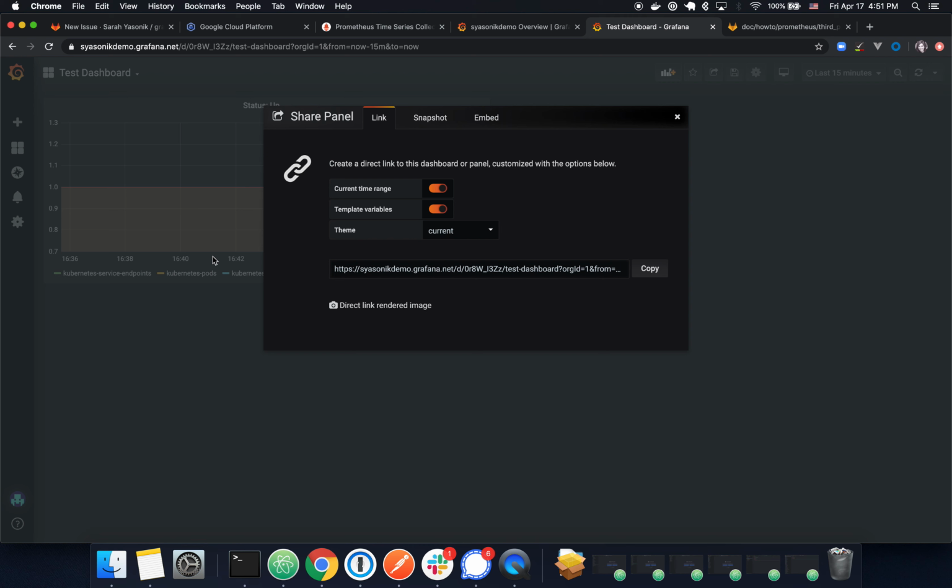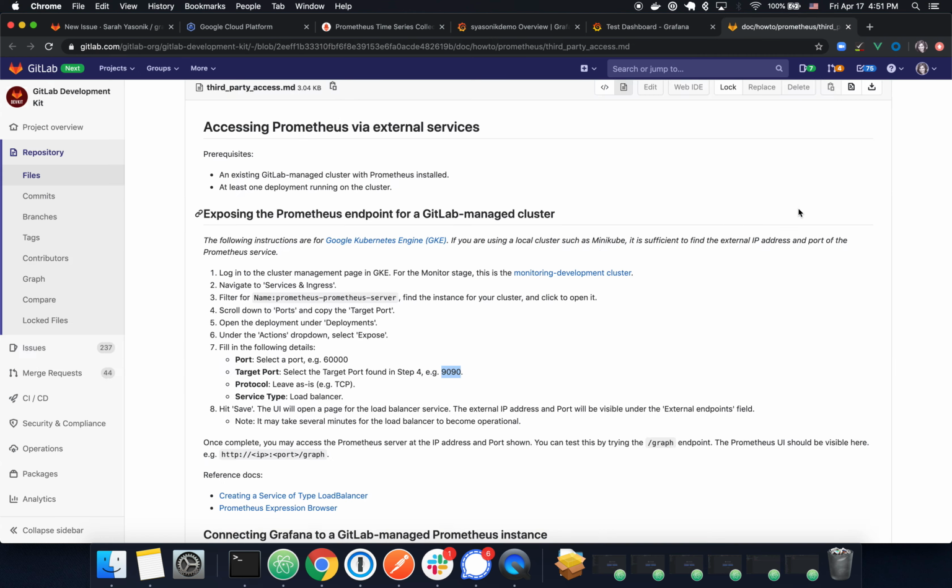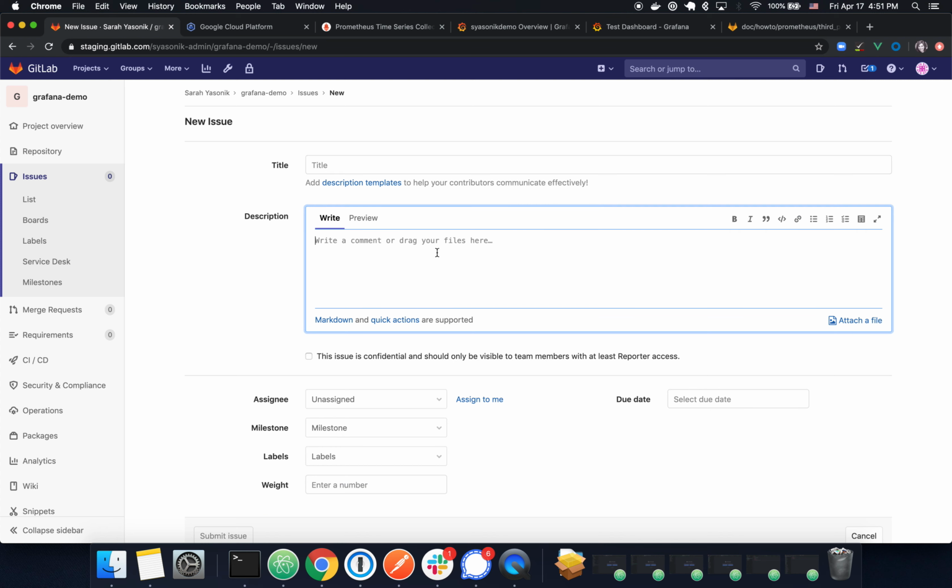This chart doesn't happen to have any template variables, so it wouldn't make a huge difference, but just a limitation because Prometheus queries are actually technically different than Grafana expressions, so we require those template variables in order to be able to effectively query Prometheus. So I've grabbed my chart link. I'm gonna go over and create a new issue.